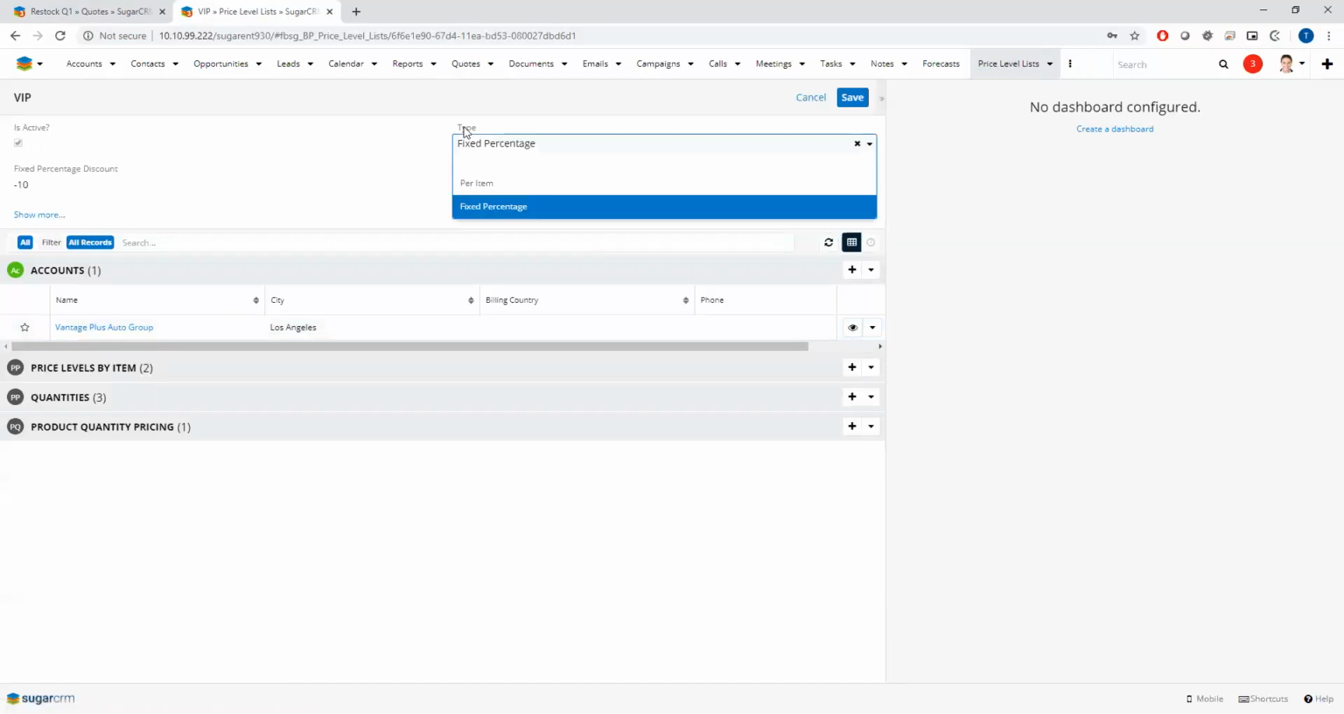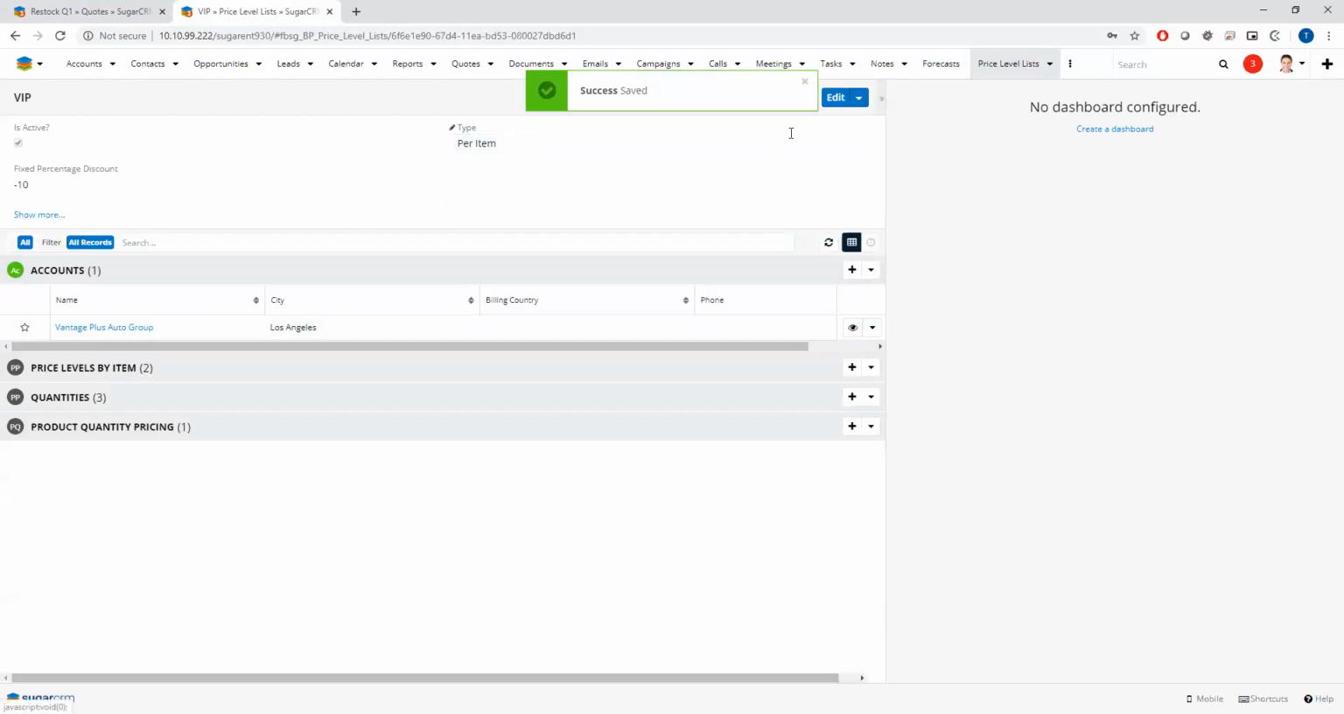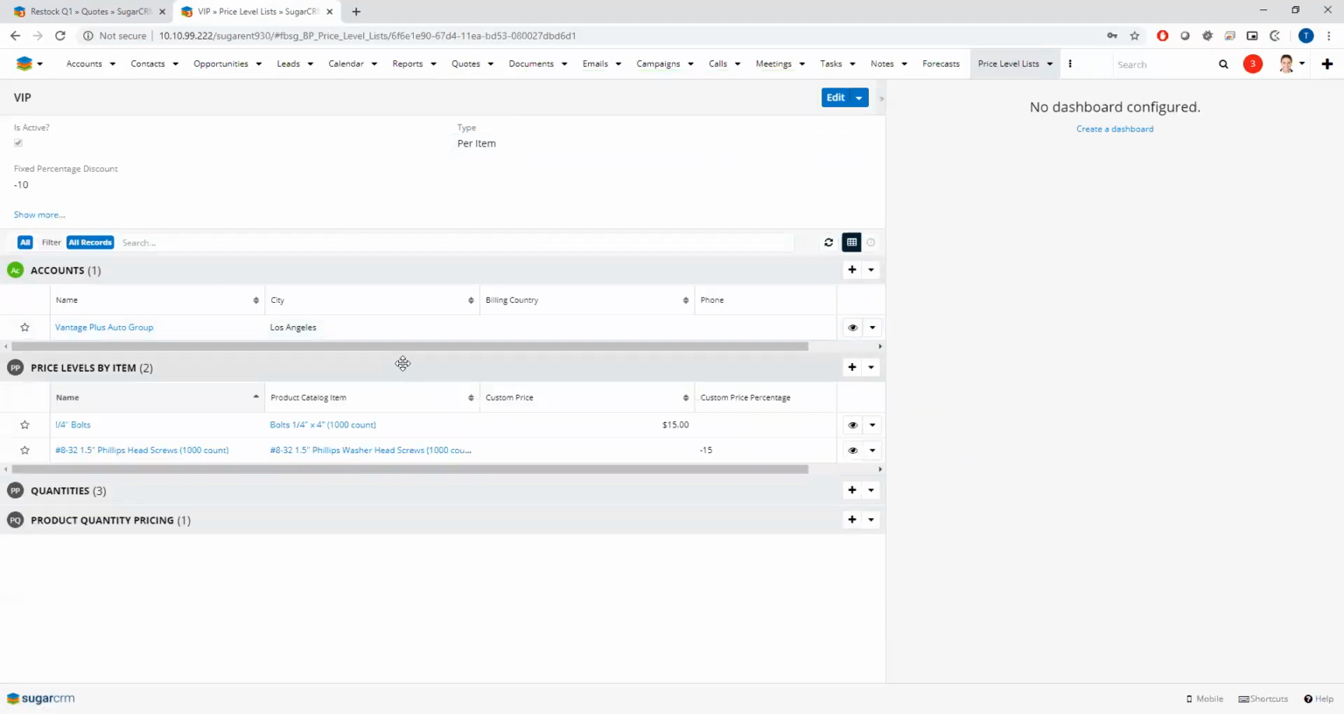Now we also have the option of per item. Now the per item gets a lot more complex in how it determines the discounts that you receive. So we're going to go step by step. In here, I'm saying that for this client, we're going to sell them 1/4-inch bolts at $15. Now you see I have an option for custom price and custom percentage.